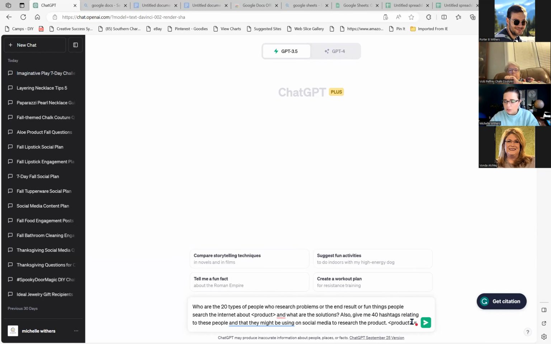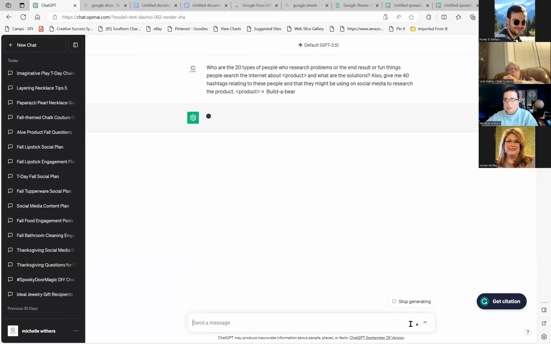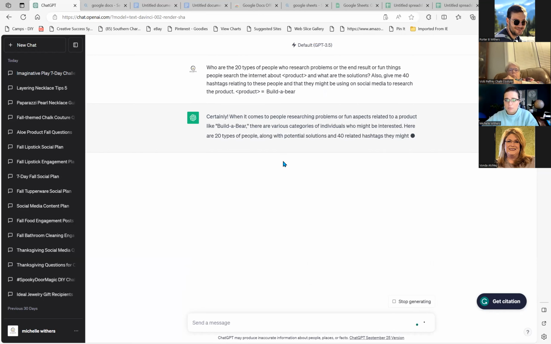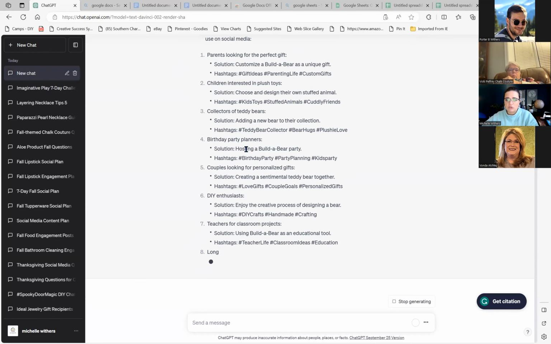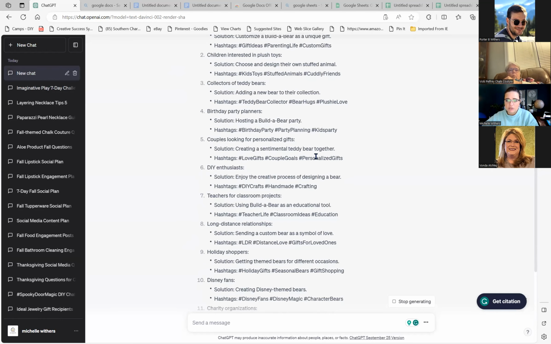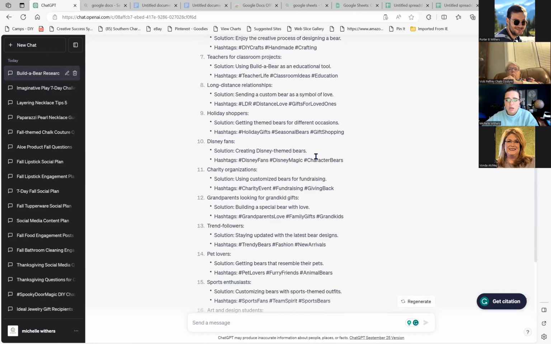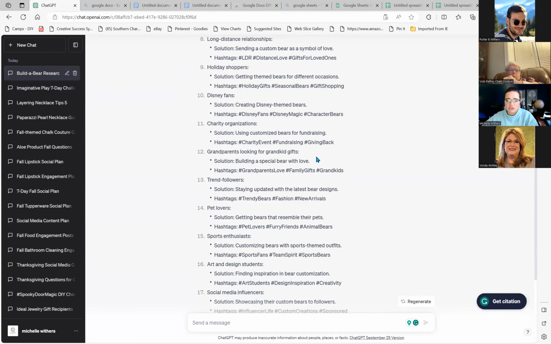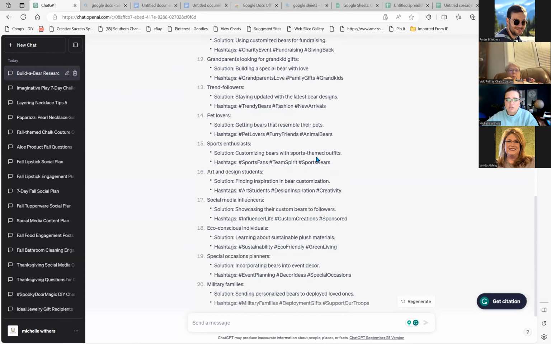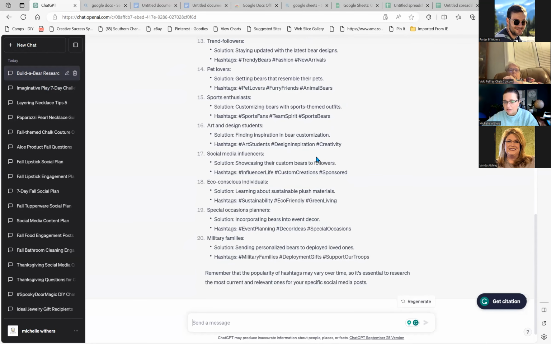So I'm going to put in here, let's put in here, Build-A-Bear. I am so curious what happens when we put that in there. Parents looking for the perfect gift, children interested in plush toys, collectors of teddy bears, birthday parties, couples looking for personalized gifts, DIY enthusiasts, teachers with classroom projects, long distance relationships, holiday shoppers, Disney fans, charity organizations, grandparents. Oh my gosh, trendsetters. So many different things. Okay, this is really fun. Military families, special occasion planners. Oh my gosh, so fun.